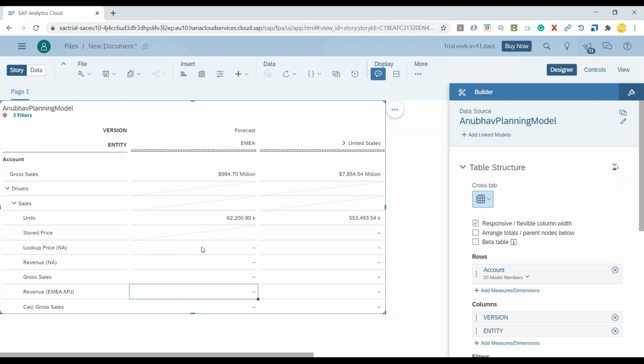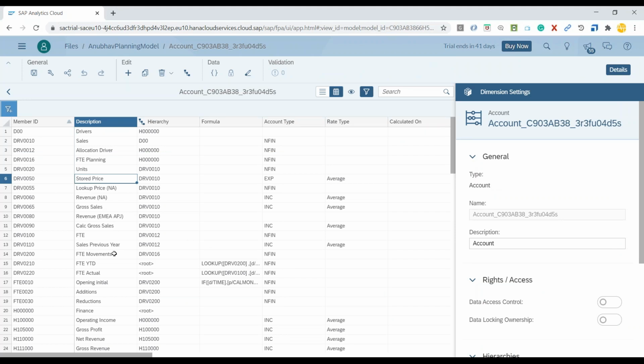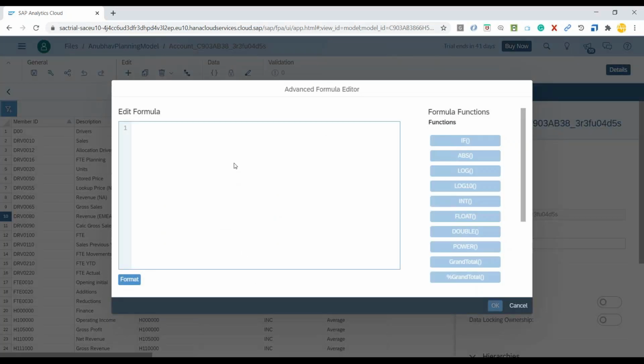For that, I will go back to my planning data model, and over here I will write a formula to calculate my revenue for the EMEA region. So come back to the formula tab and click on this FX function to open up the formula builder, and over here you can start writing your formula.